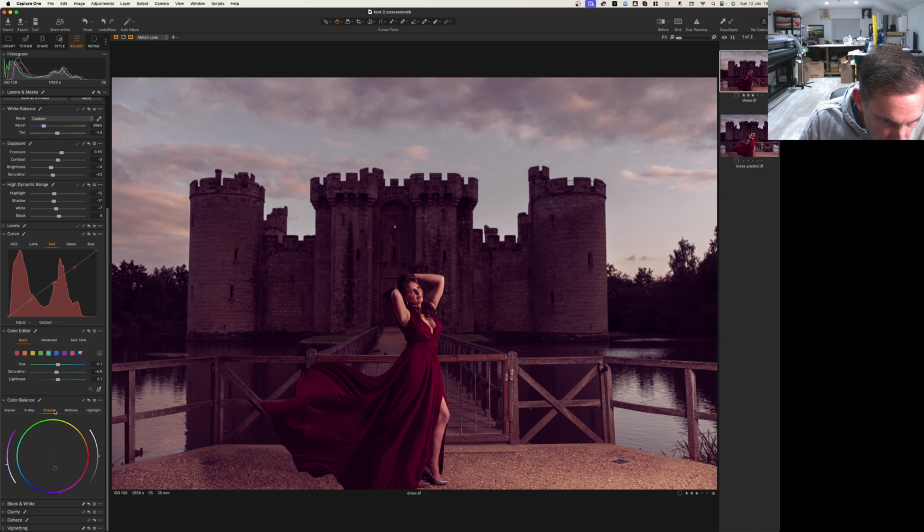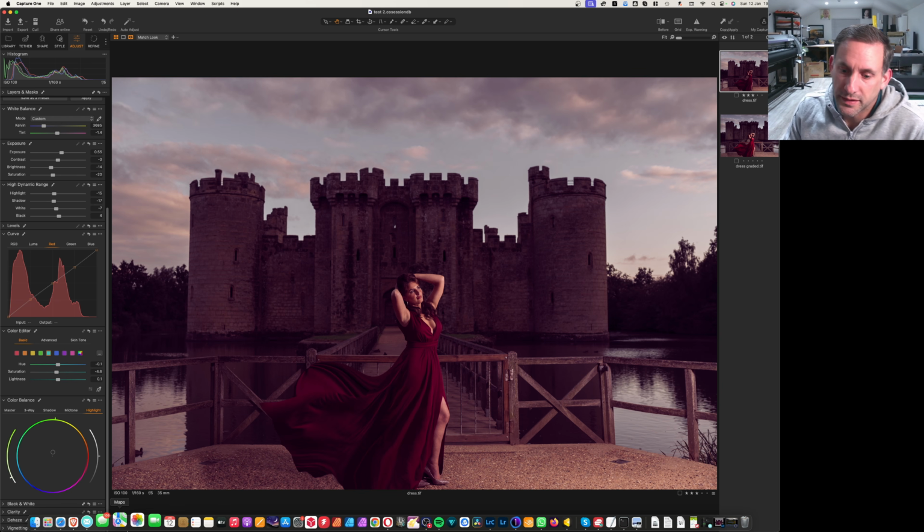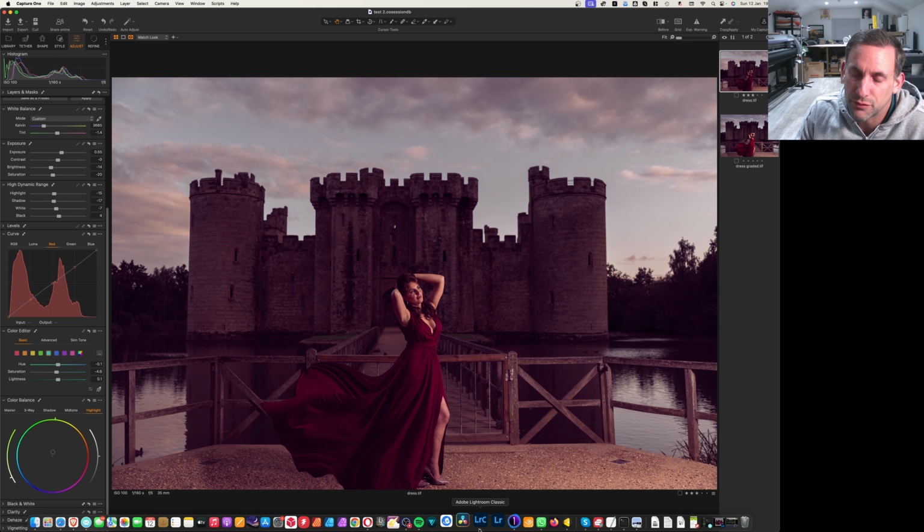See in the shadow it's pulled it down towards the purples, mid-tones, put it up to the orangey slightly, and highlights it's gone in the greens a little bit. So that's interesting in the way it's interpreted that, because if I go back to the original Lightroom image, which is where I'd done the edits, I actually did it a different way.